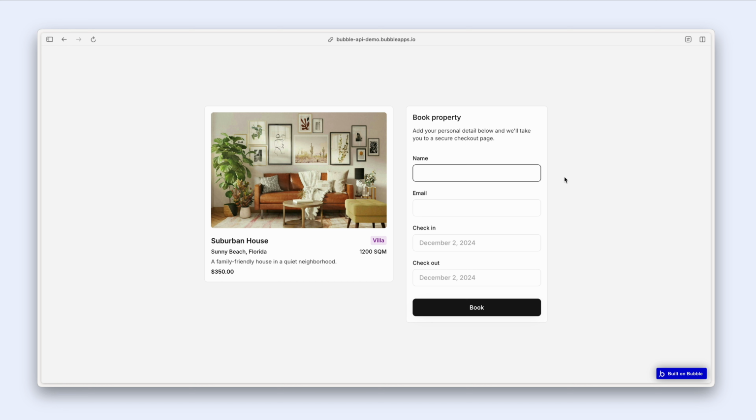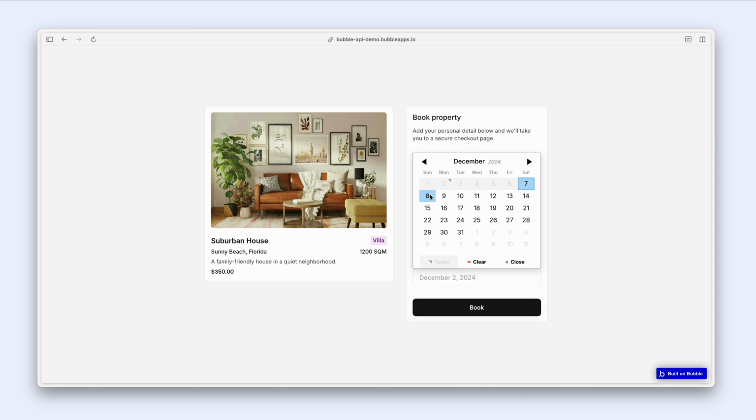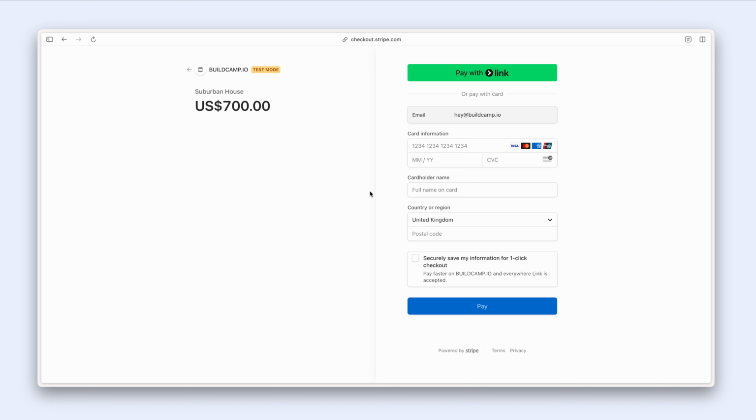So I fill out my information. And then I can use these Bubble plugins for the check-in and checkout. Let's say from Friday through to Sunday. So 2 nights, it's $350 times 2 is $700. Now I want to click on this. It takes me to, you can see in the URL, checkout.stripe.com. All right, this is my test account. And here is how much I'm going to be charged.